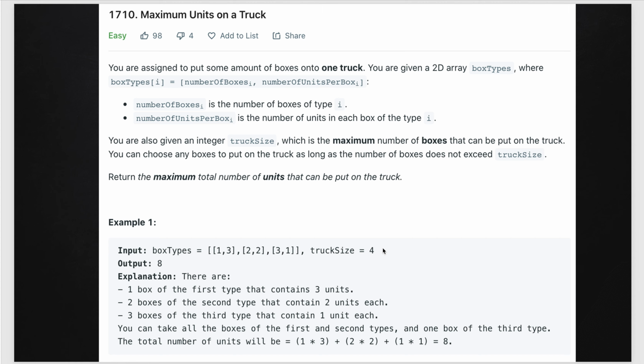Let's solve the problem Maximum Units on a Truck. You are assigned to put some amount of boxes onto one truck. You are given a 2D array boxTypes, where boxTypes[i] is a pair of two numbers: the number of boxes of type i and the number of units per box. And you are given an integer truckSize, the overall truck size, which is the maximum number of boxes that can be put onto the truck.